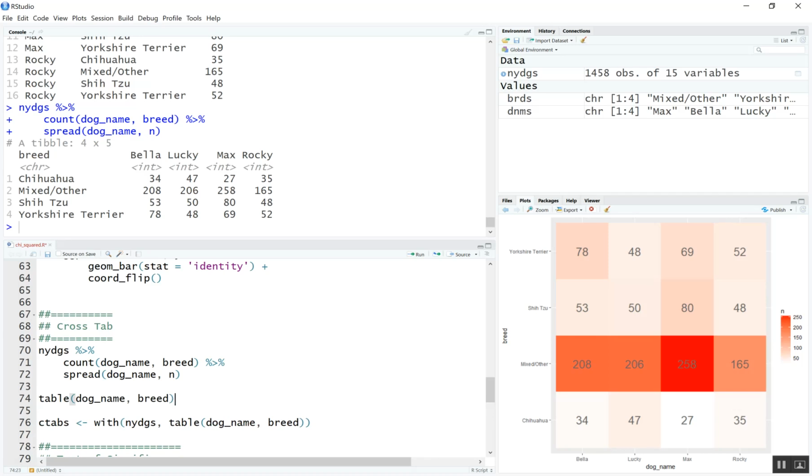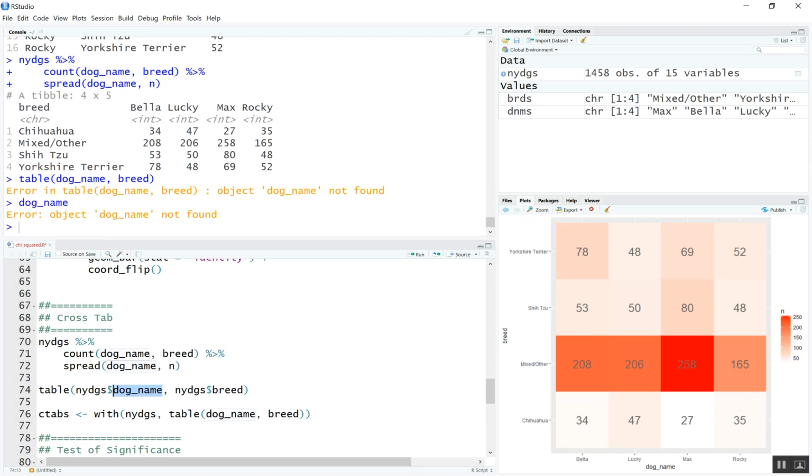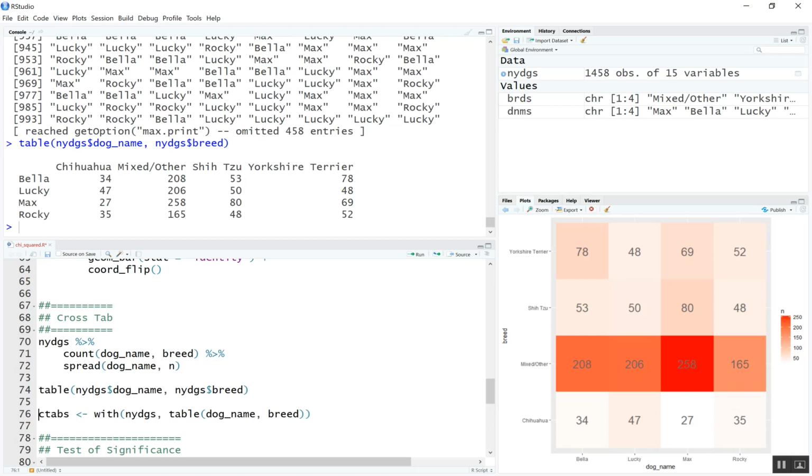And what we want to say is take dog name and breed and make a table of that, right? Or a crosstab. It just gives me an error because it doesn't know where dog name is coming from. So we could fix that by saying dog name $, or New York dogs $, dog name. Same thing with breed. So before, there is no dog name object, right? But if you prefix it with a $ sign in the data set, it now recognizes, hey, this is an actual object. And we can make a table out of that, right? So that's one way you could do the table using the $ sign.